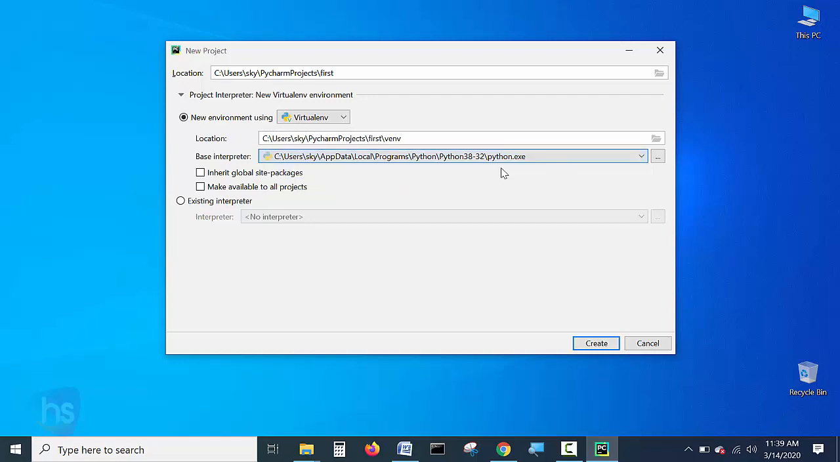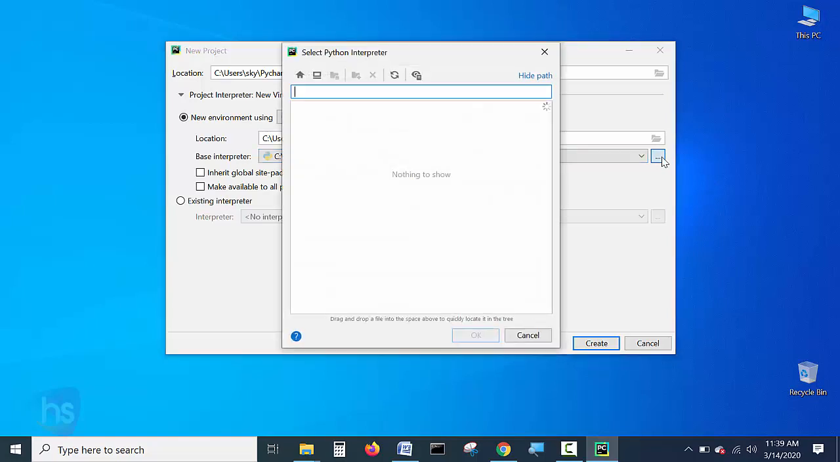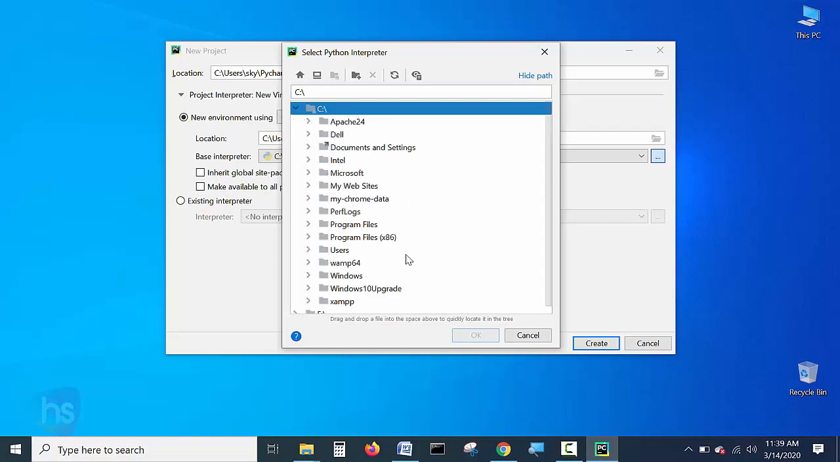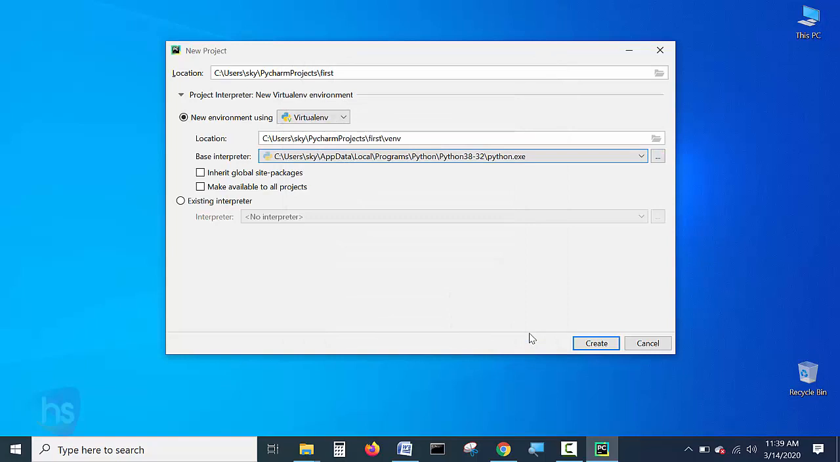By default, the base interpreter path will come. If it does not, identify in your system where Python is installed and where the exe file is available. Click the three dots box and you will find your local hard drives. Expand the drives, choose the path appropriately, select python.exe and click Create. That's it. It is very simple; you just need to choose the base interpreter here.